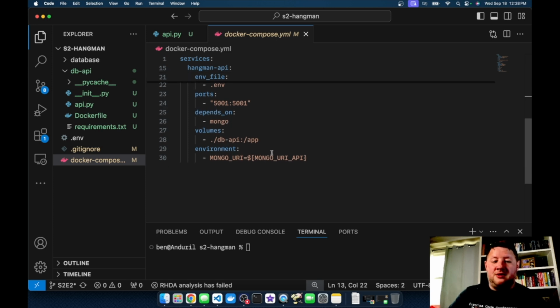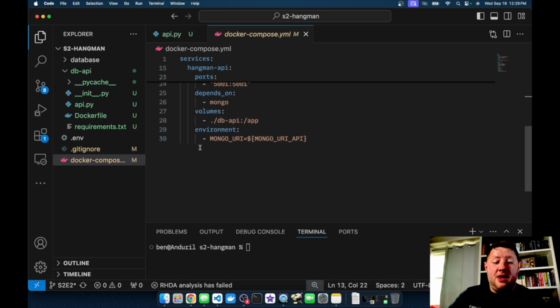The volumes allow us to pass in the content of the code. So everything that you see in db-api is what's going to get posted in the /app. And the last thing is an environment entry that says you need to be able to reach the Mongo URI. And so this container has to know that it has access to the other container. And the way you do that is using the Mongo URI.